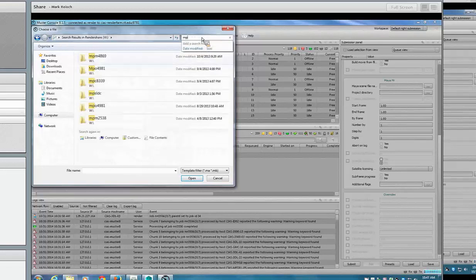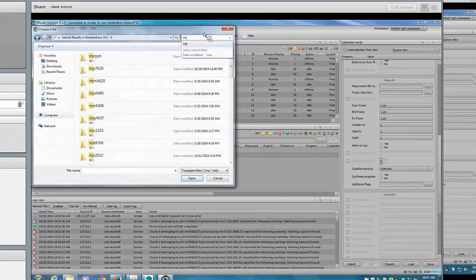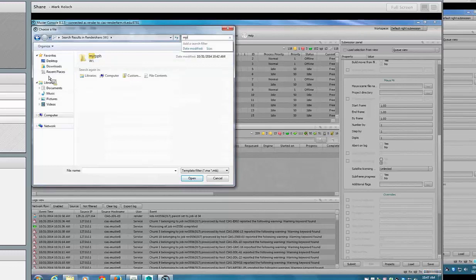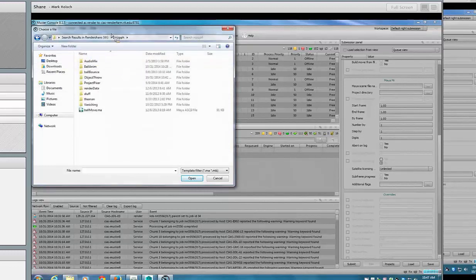instead of having to go to computer, render share, oops, and then find your thing. Sometimes that can take a while. So if you just make a shortcut, it's easier. But make sure it's a W.